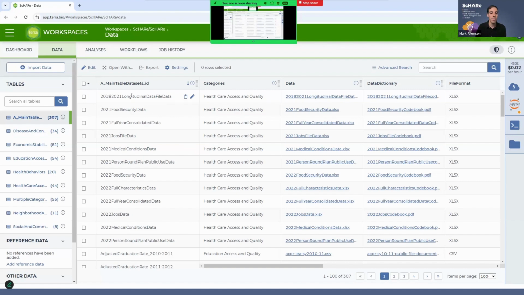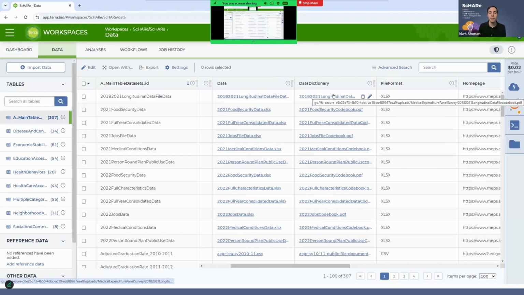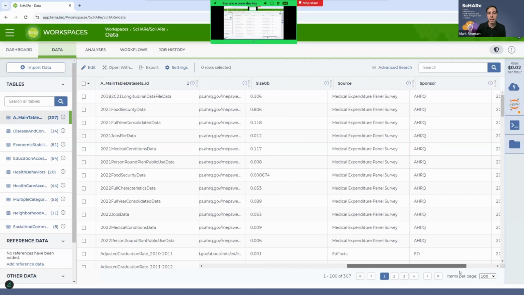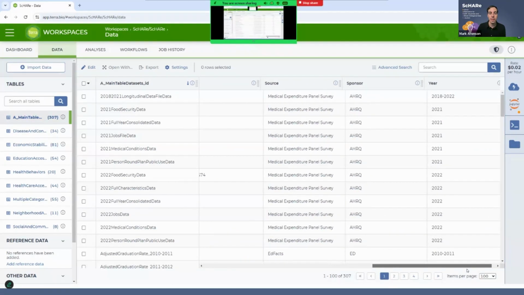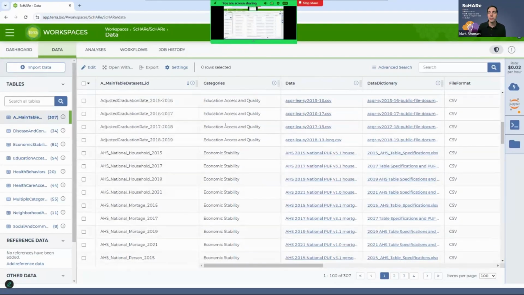So you can see everything from the name, the category it exists in, you can see the actual underlying data files, the data dictionaries that describe all the different variables for that study, the file format, where we got it from, its size in gigabytes, the source, the sponsor, and the year. So there's tons and tons of information on here that you can use as you browse through these different data sets.